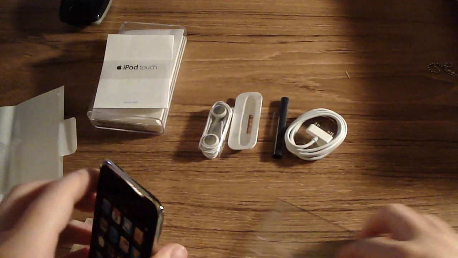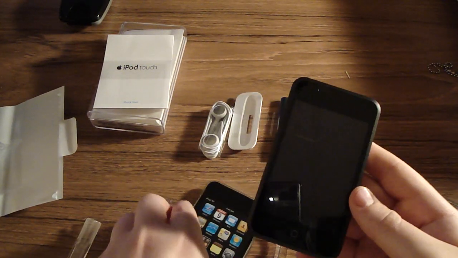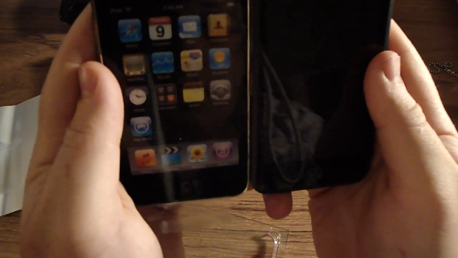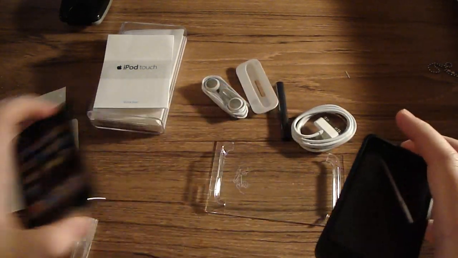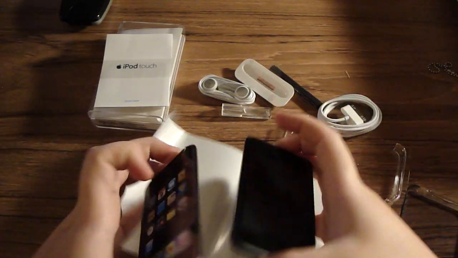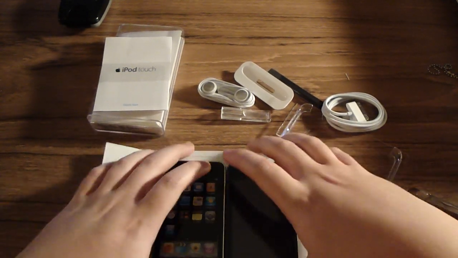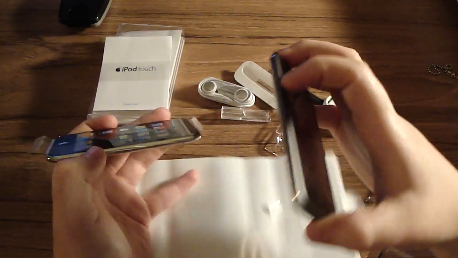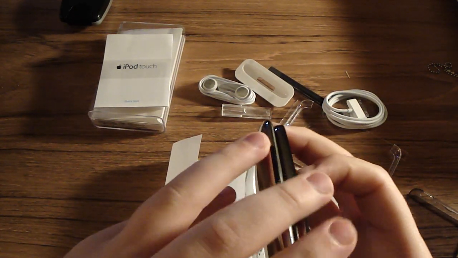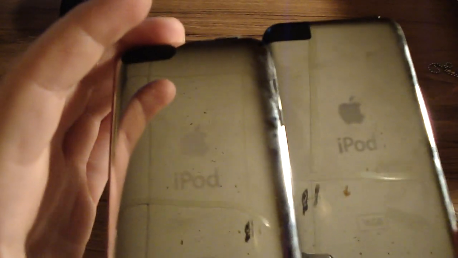Let's compare this to my 1G. Bring this over. About the same height. What I love about the 1G is that there's a chrome side right here. This one's like plastic or metal or something. Width a little water because it's curved right here. Already has fingerprints on it.